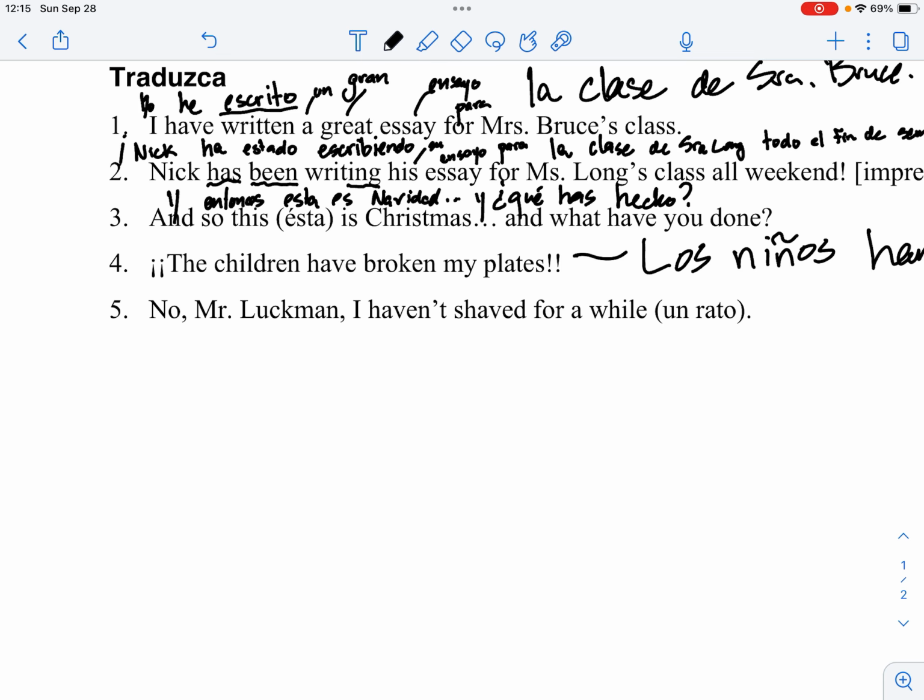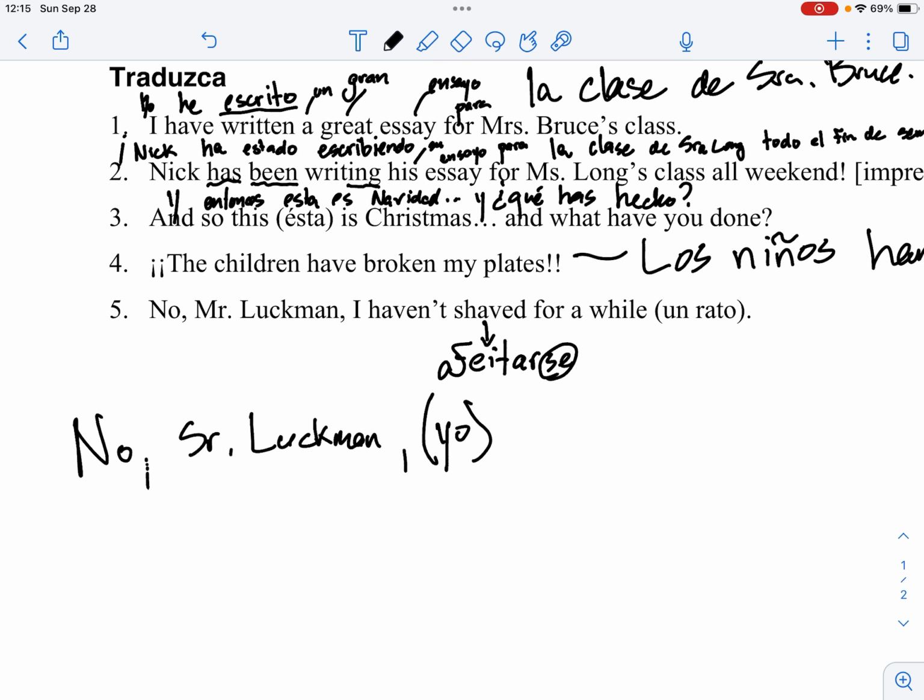Well, okay, it's have blanked. We know it's present perfect. It's I, so it's going to be some form of yo ha. To shave is afeitarse. That's going to become me, as we saw before. So no, Señor Leckman. We can always optionally leave out the subject, or we can say it, yo no. Me goes in front. If it's the yo form, is it one of the forms that changes? Yup, so it's me.